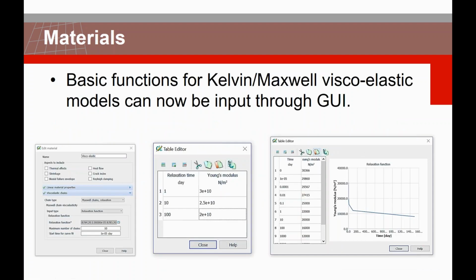In 10.2, we made the direct input for Kelvin chain and Maxwell chain through the GUI, so the user does not need to deal with any script. And now everything is visualized and can be defined in a GUI through the corresponding input fields.